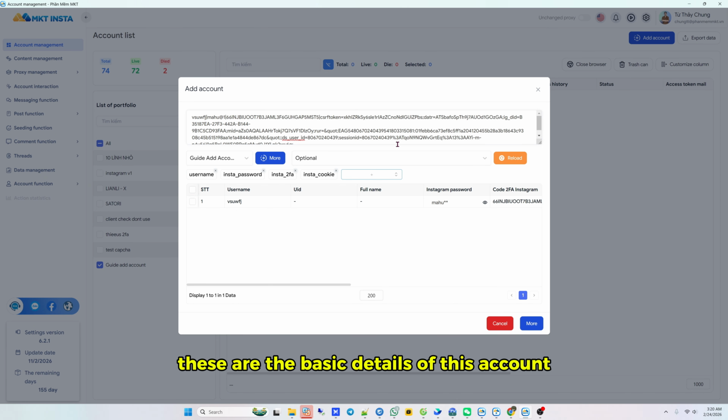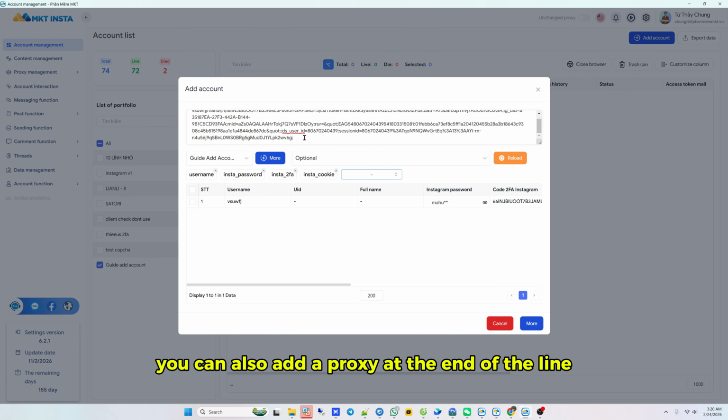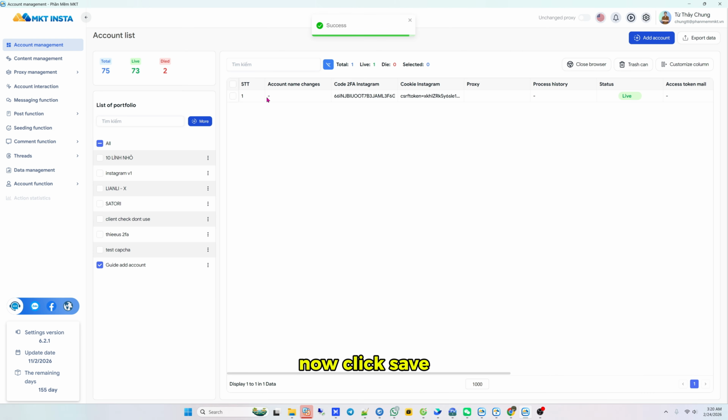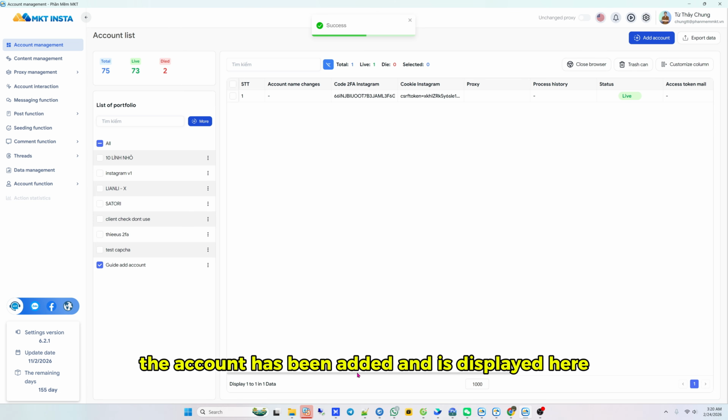These are the basic details of this account. You can also add a proxy at the end of the line if you want. I will show you how to add proxies in a moment. Now click Save. The account has been added and is displayed here.